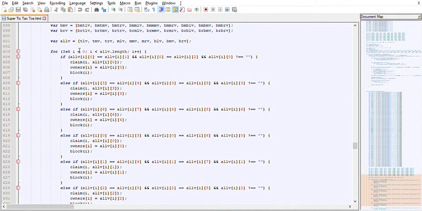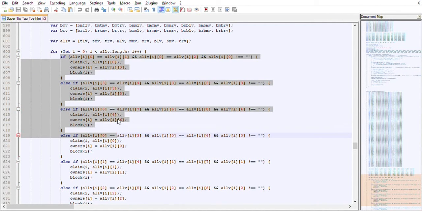Now here we have our first for loop, and this one just goes through all of the main sections here and says, okay, check for each main section if there are any, or if of all the subsections, if there are any 3 in a row. And so there's going to be 8 ways you can get 3 in a row. There's the top row, middle row, bottom row, left column, middle column, right column, and then the 2 crosses.